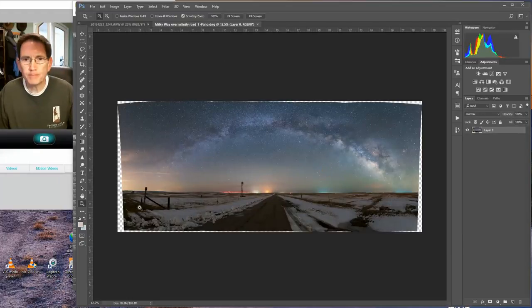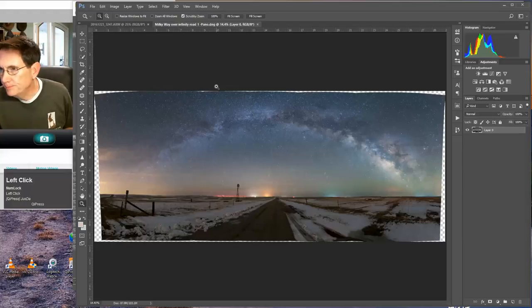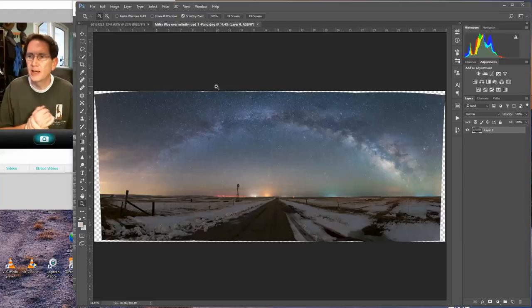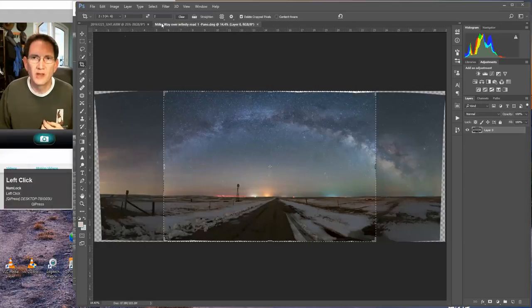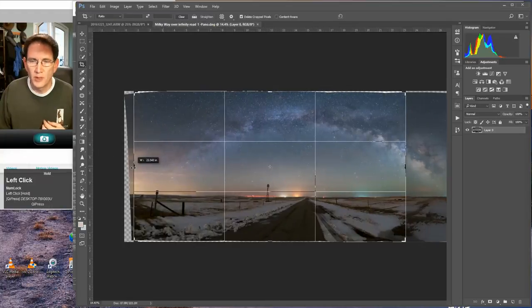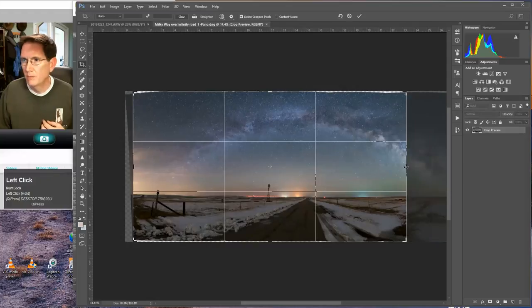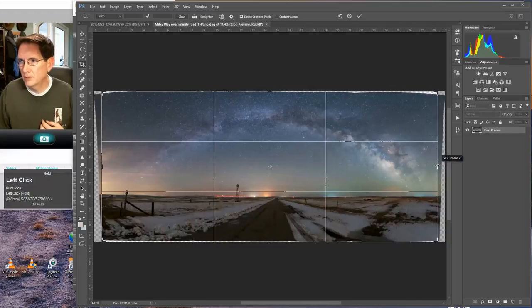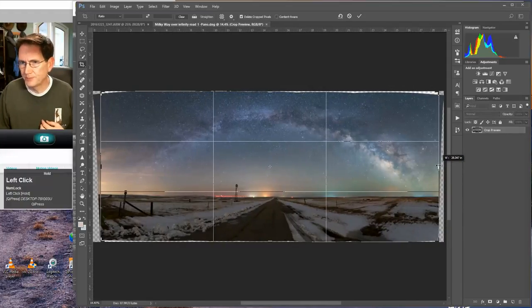All right, here's our picture in Photoshop. And it looks pretty good. So remember I told you that I like the crop tool in Photoshop just a little bit better than the crop tool in Adobe Camera Raw. And so I'm going to use the crop tool here, and I'm going to clear all the ratios because in this case I don't want any preset ratio. I want to set it myself.